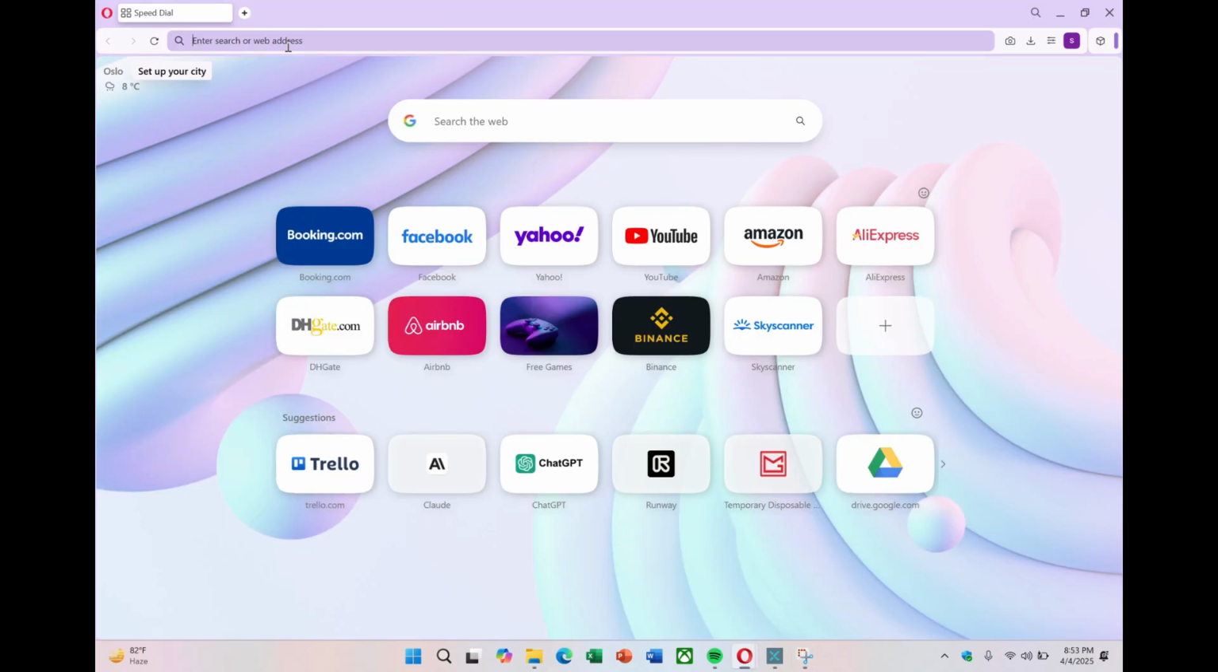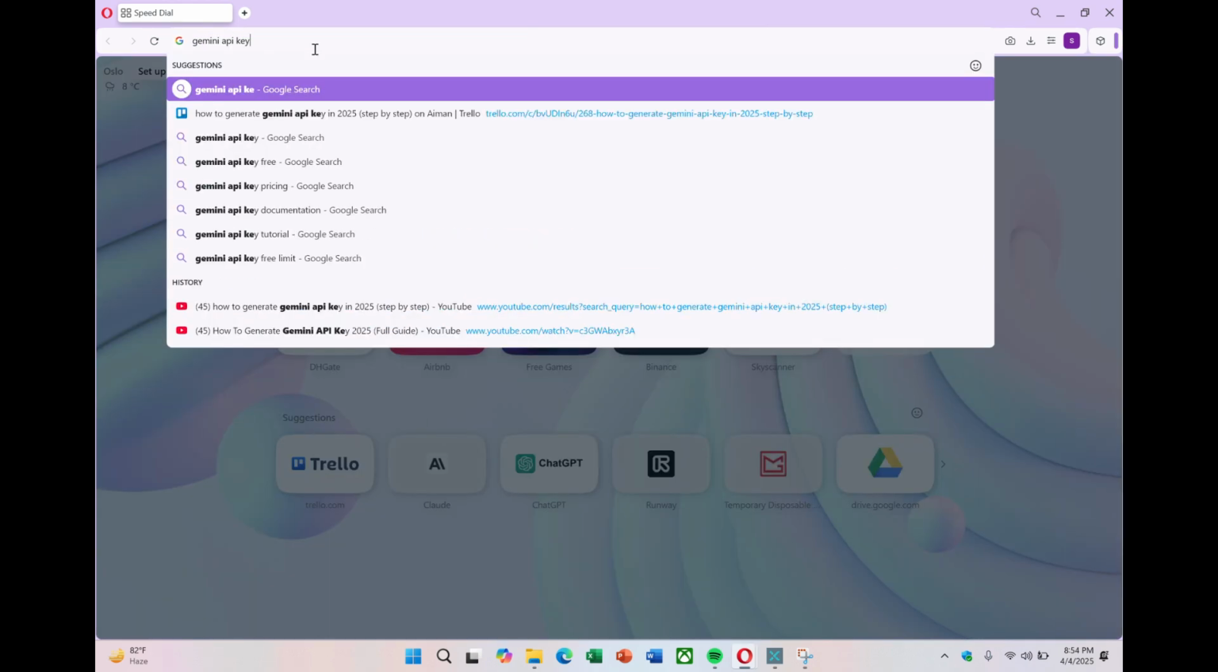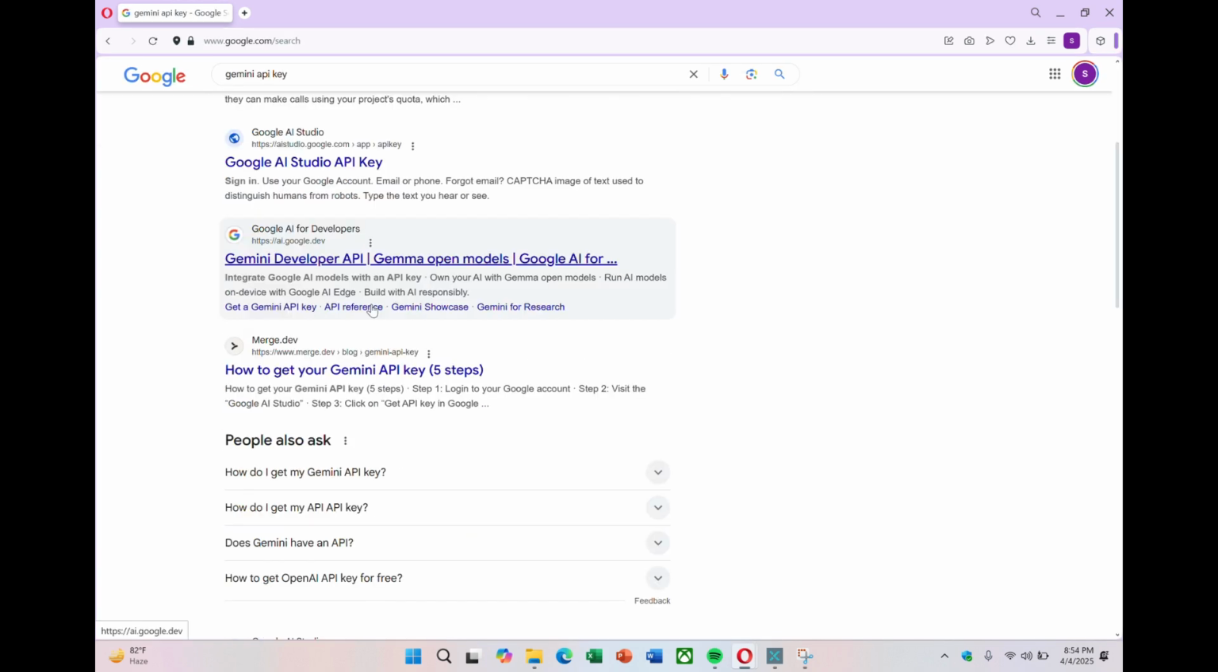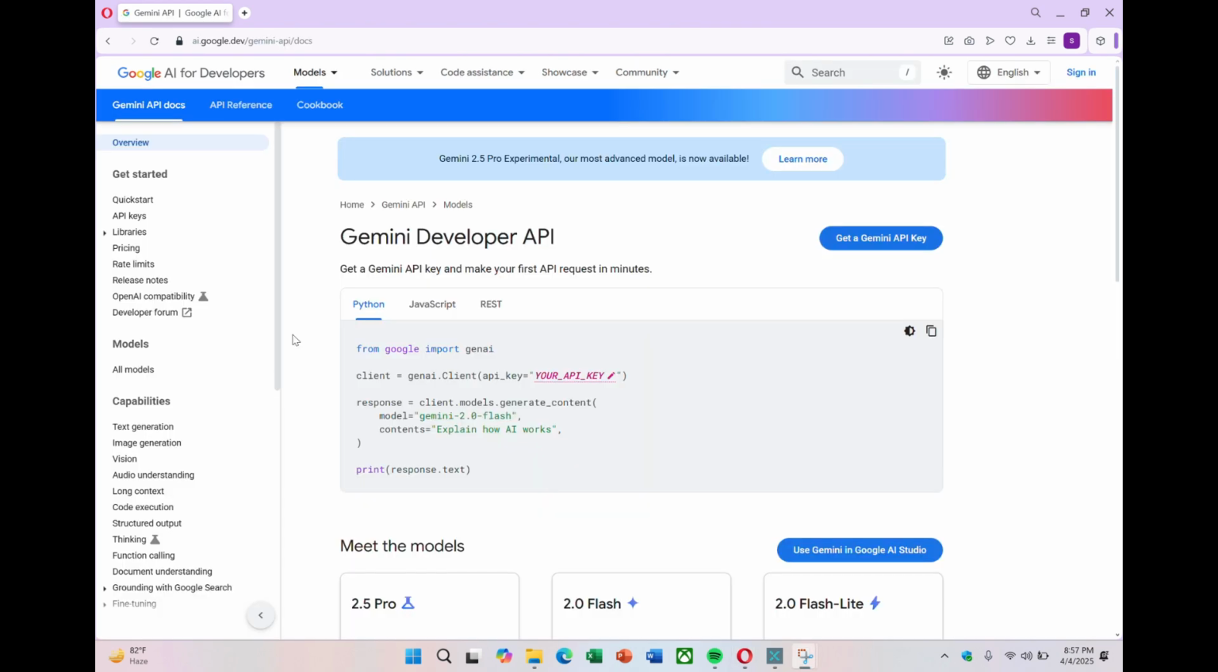First of all, open any browser on your PC. Go to the search bar and type in Gemini API key. Now, press enter. The first link you're going to see will usually say something like ai.google.dev. Get a Gemini API key, Google for developers. Click on this link. It will open a new web page.